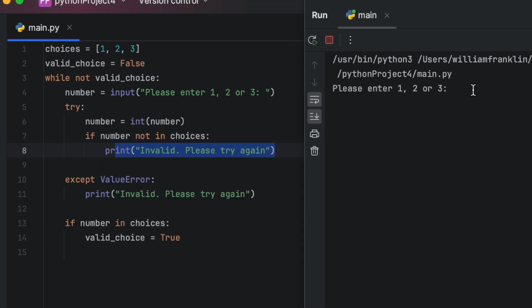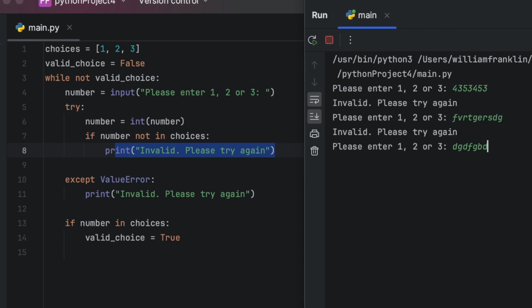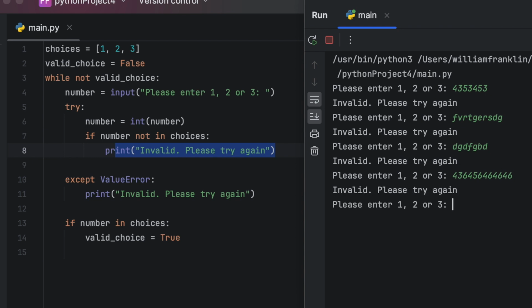So let's try that. And now you should pretty much find whatever you enter, we're still going to get that error message. So this is working quite nicely. So I hope this was helpful for you, and thank you very much.